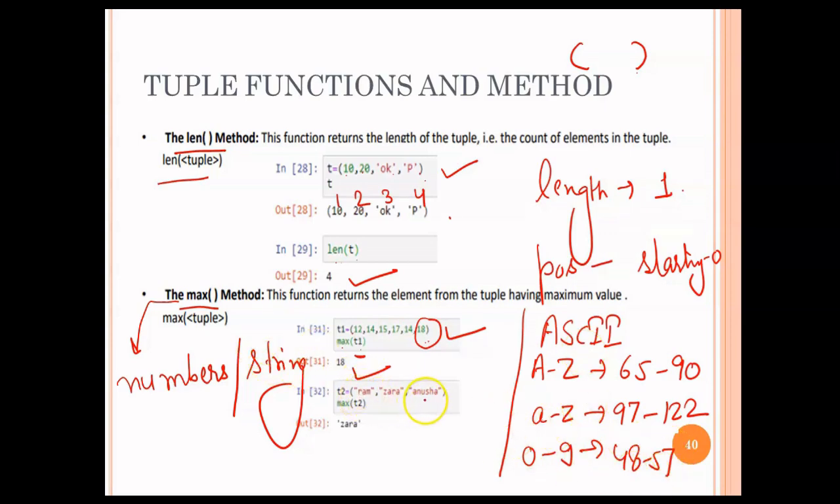So you can see the string is given. The string is a combination of characters. So the ASCII value will be compared for which character? You will start from the very first character, right? The very first character of the words. So starting from R and then Z and then A. So for A it is 65 only.